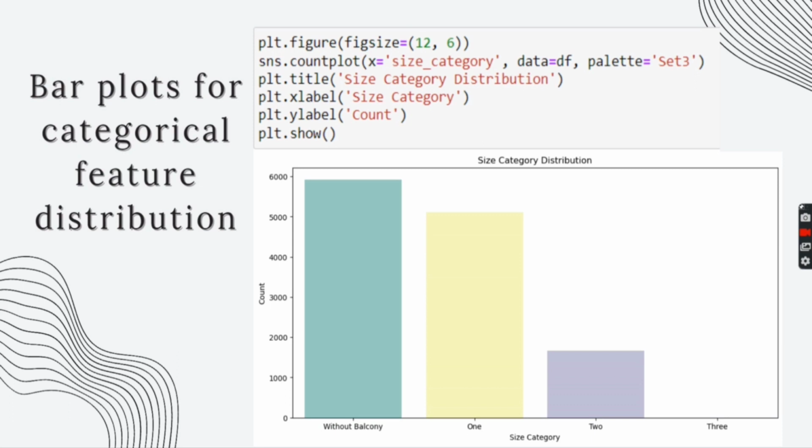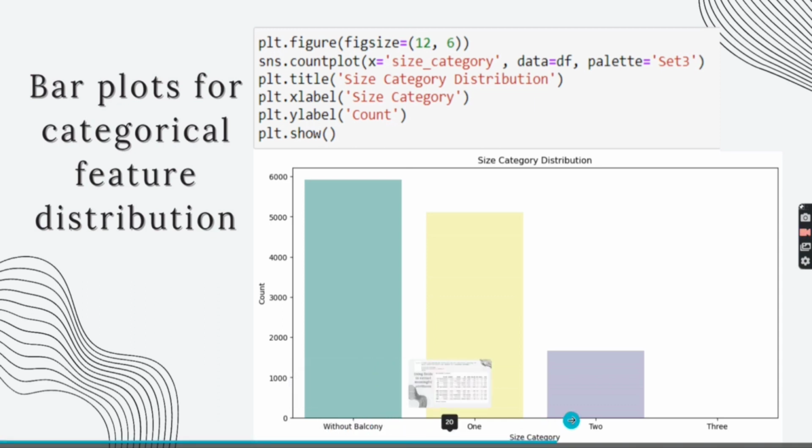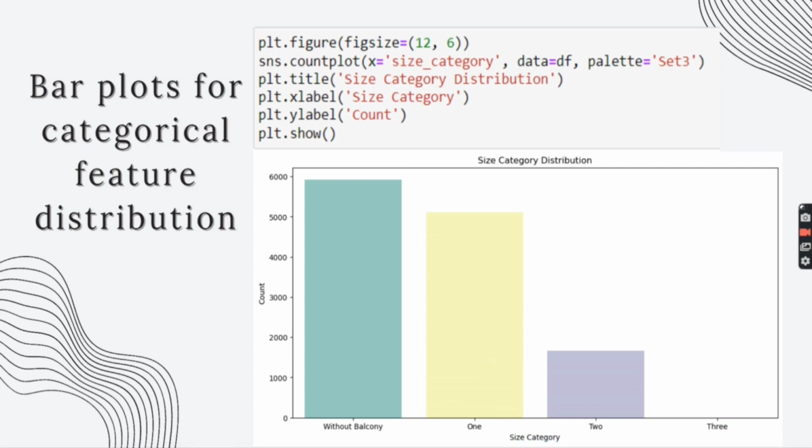Now let's use the bar plot for categorical feature distribution. Bar plots are useful for visualizing the distribution of categorical features. As you can see, a bar plot displays the distribution of property sizes, as here I am using the balcony column. So it uses the balcony column as without balcony, 1, 2 or 3 balconies, as a distribution of balcony into the sizes and sections.